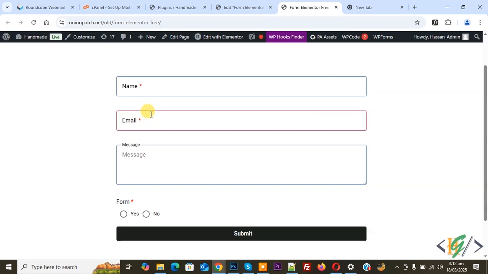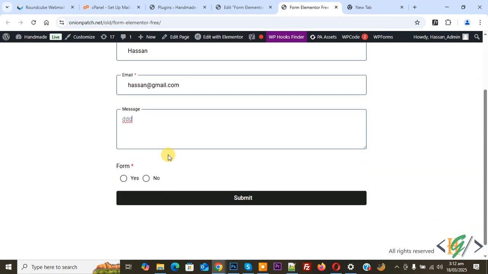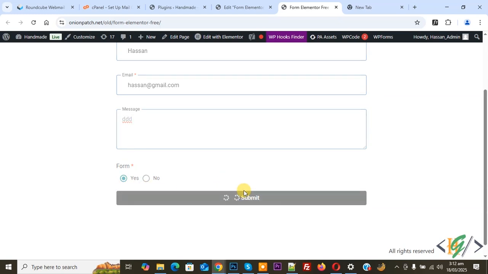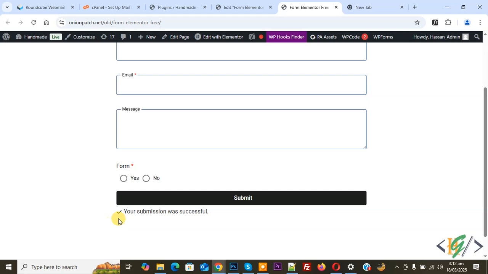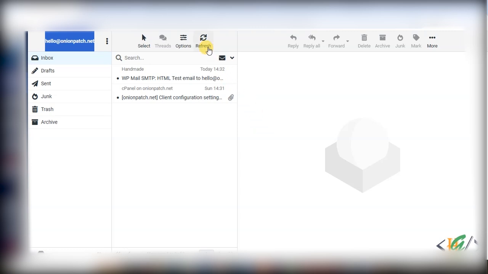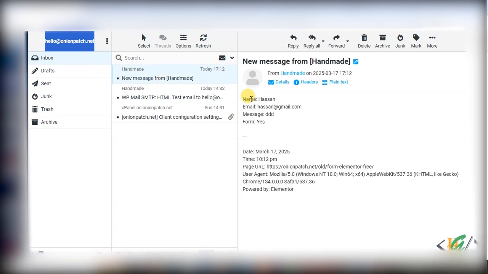So we are going to add information and then select radio button and then click on submit. Now you see form submission done. Your submission was successful. Now go to email to check. So we are in email and refresh the page. Now you see new message we received from our website on our email address. Now click on it. Now you see all detail, name, email, message. Now you see date, time, you see all detail.